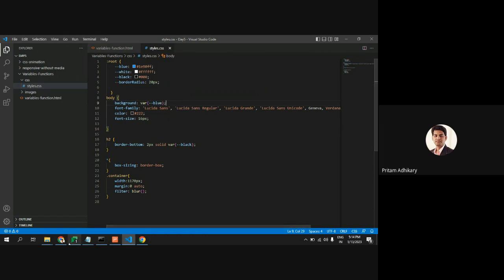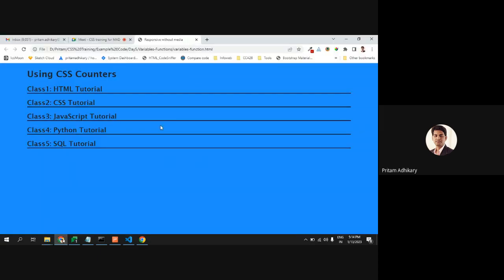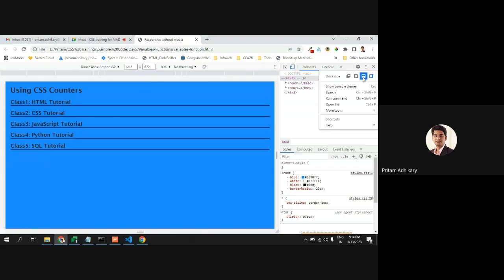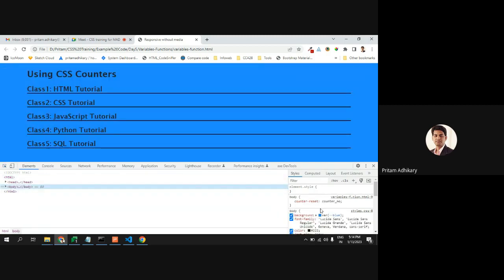So if I run this, let me run that. So see, the variable color has been added to the background of the body. Let's inspect it. If you select the body tag, the background color is here. So the var and --blue is here.